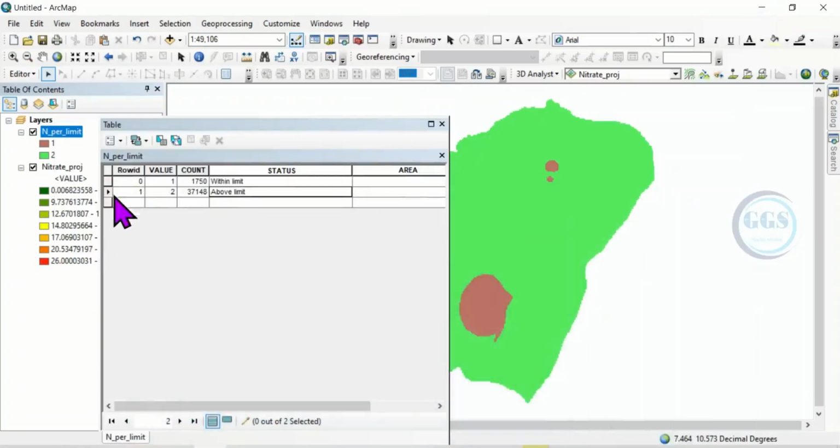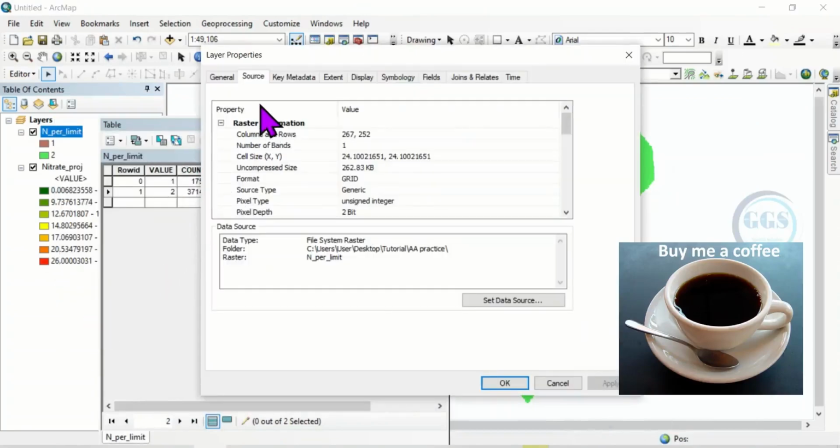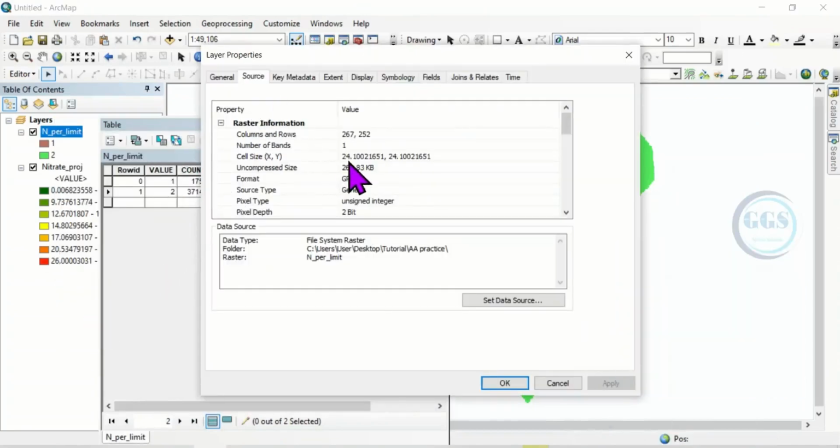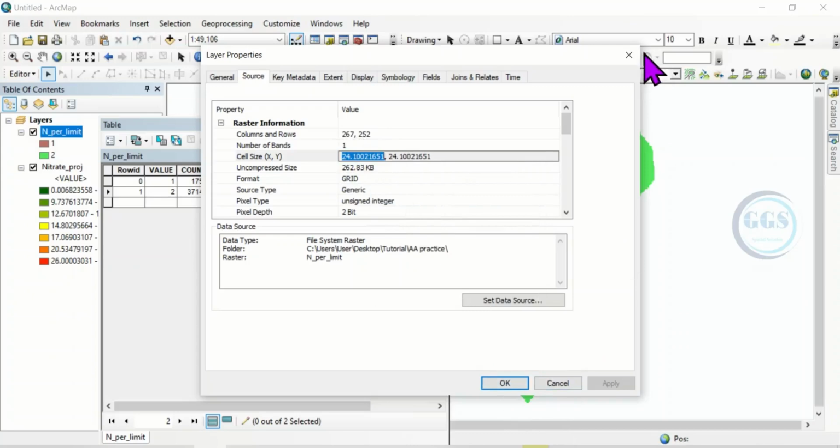So remember this pixel count and pixel size. For the pixel size, I've shown you earlier on, but let me show you again. Just right click and click on properties. Then come to source, and this is the cell size. So copy it, right click and copy it. Then you can close this page.